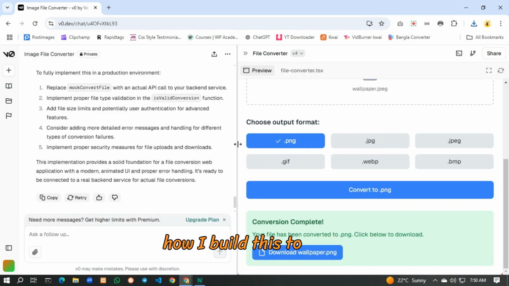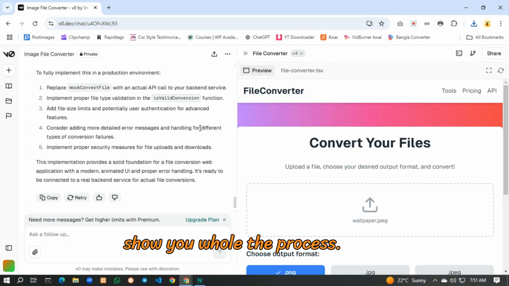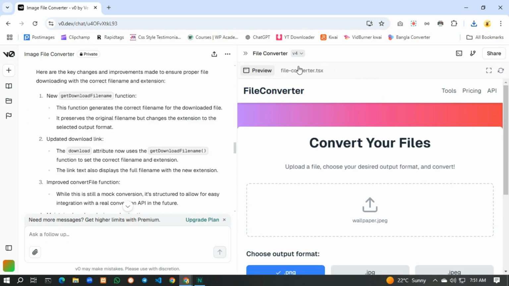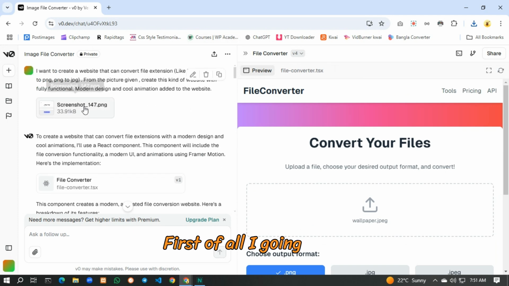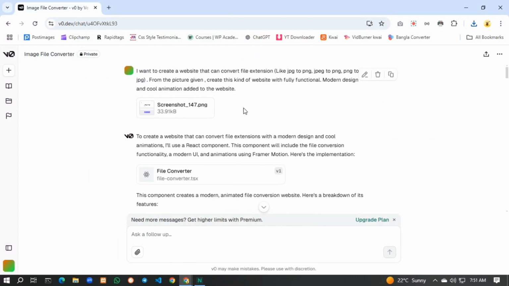So how I built this, I'll show you the whole process. First of all, I'm going to view the website. It's created by AI. So first I insert my prompt and write this. I can explain it.